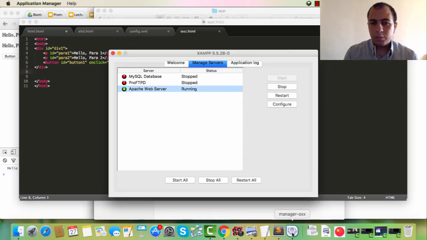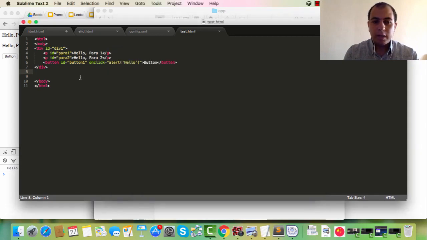Okay, so first thing we need to make sure of is to see if our server is running. Here in XAMPP, we check the Apache server and it's running. So let's go to the HTML file that we've created in our last lecture.